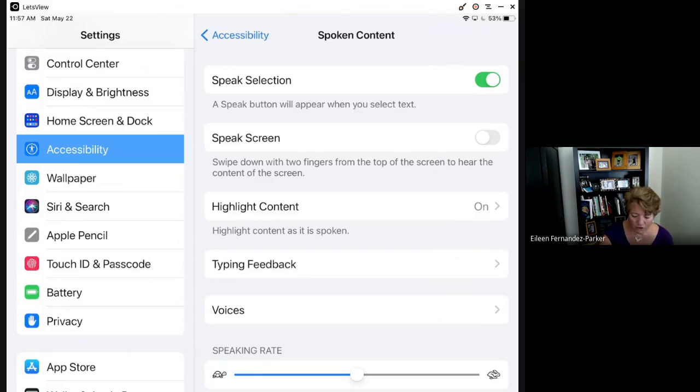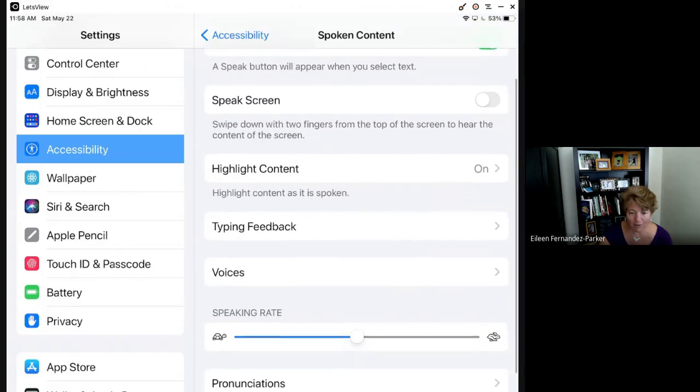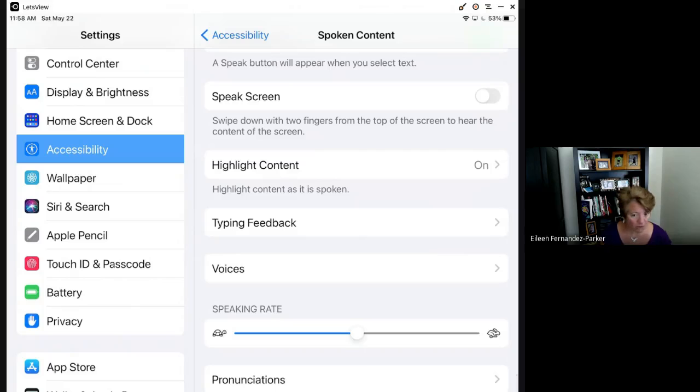Now, if you do have a beginning or a struggling reader, I recommend that you turn on the highlight content, because not only will it read to them, but the student will see the words while it's being read. And that is very helpful when somebody is learning to read. So if your student is an English language learner where they already know Spanish or another language and they're trying to learn English, this is something that could be very powerful in helping them to learn the new language.